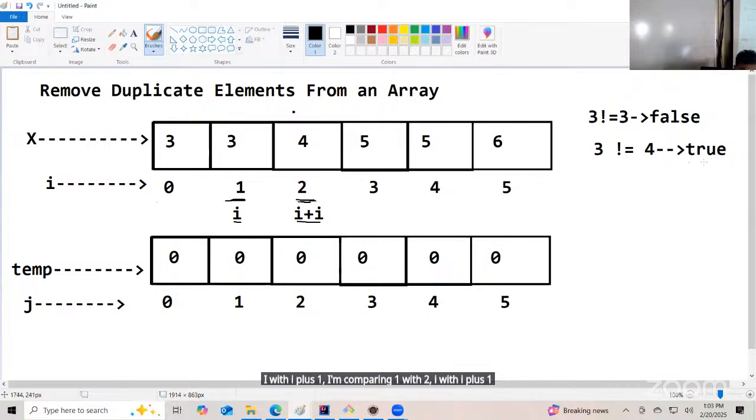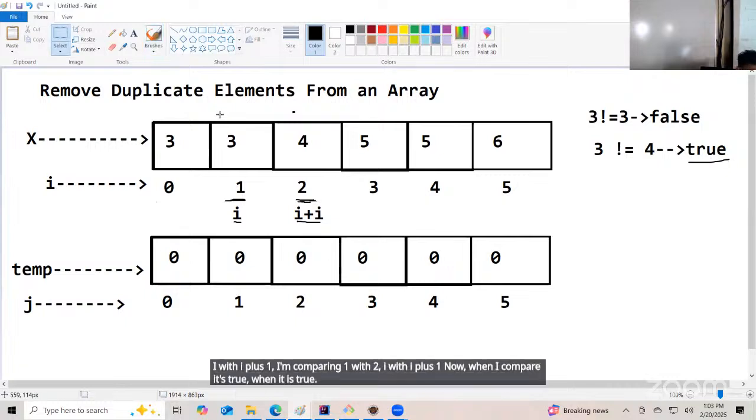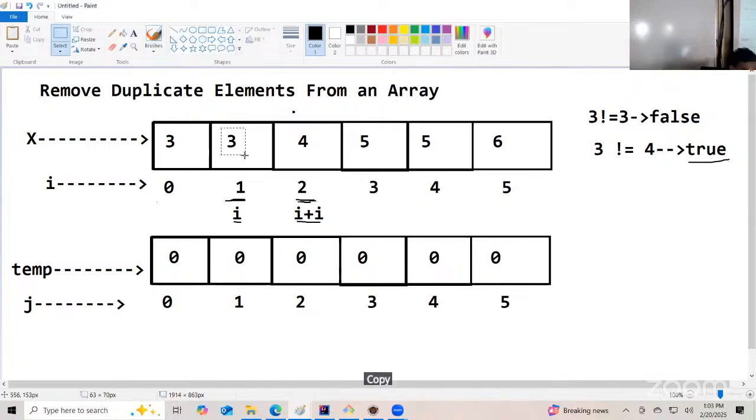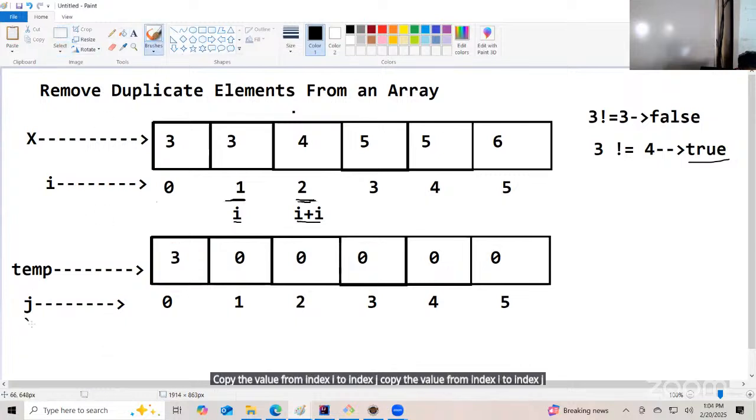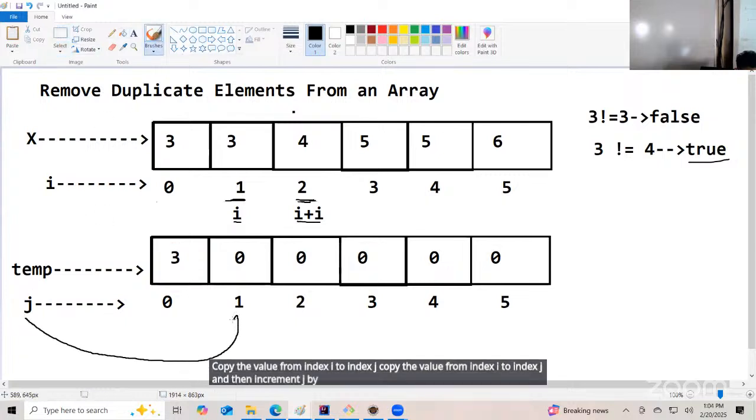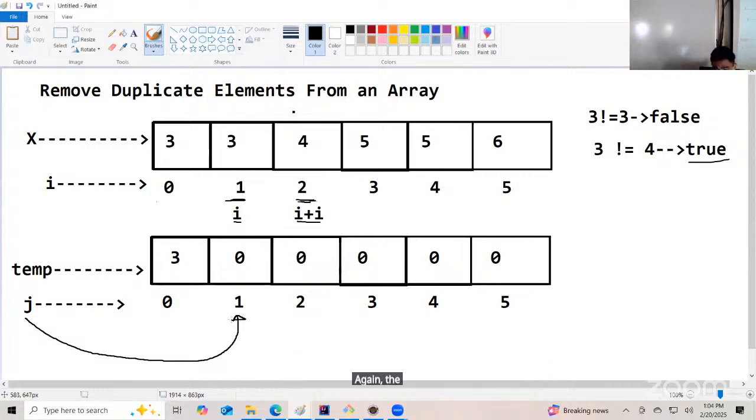Now when I compare, it's true. When it is true, copy the value from index I to index j and then increment j by 1. Again, the steps will get repeated. Carefully listen. Okay? Next, I will now compare again I with I plus 1, neighboring elements.